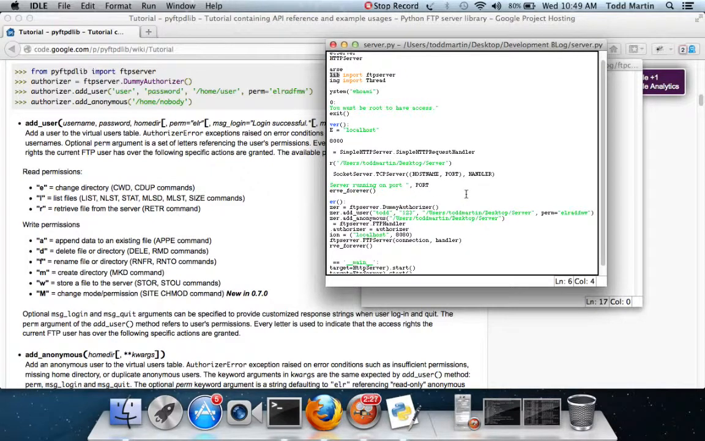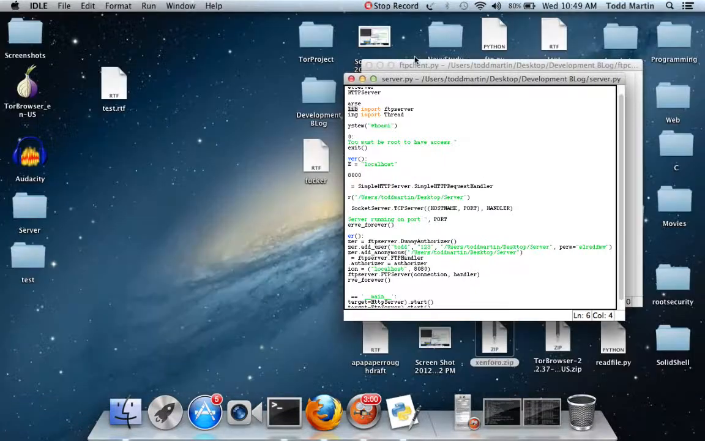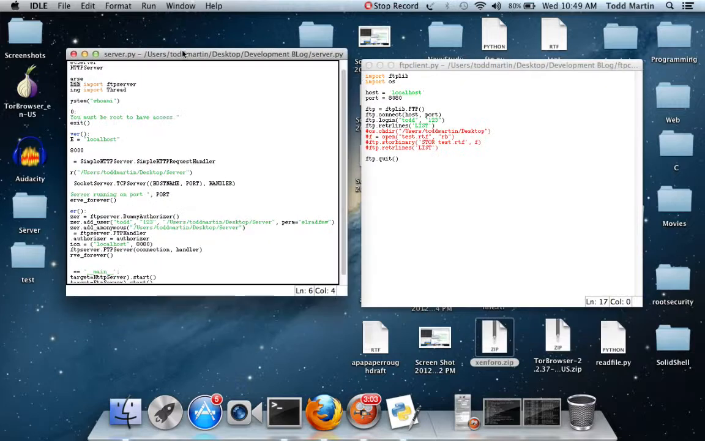He can change directory, he can list files, he can retrieve, he can append data to an existing file, he can delete a file or directory, rename a file or directory, create a new directory, store. User Todd here has all the permissions that we need. But some of these permissions you don't want everybody to have, so whenever you create permissions, make sure you know what you're giving. We have all the permissions we need. If we didn't, it would say access denied, and I'll show you that after we finish up the code.